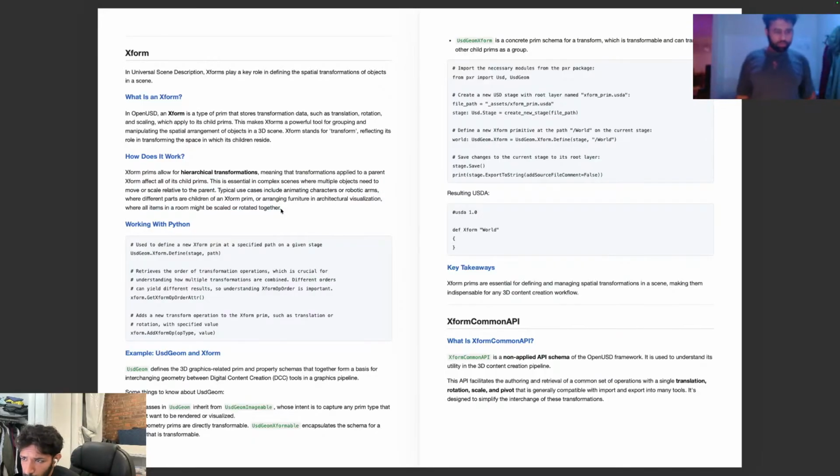I see UsdGeom.Xform.Define. So I think this is a schema. Xform is a schema. Retrieve the order of transformation operations, which is crucial for understanding how multiple transformations are combined. Different orders can yield different results, so understanding xformOpOrder is important. Xform.GetXformOpOrderAttr. Add a new transform operation to the Xform prim, such as translation or rotation, with a specified value.